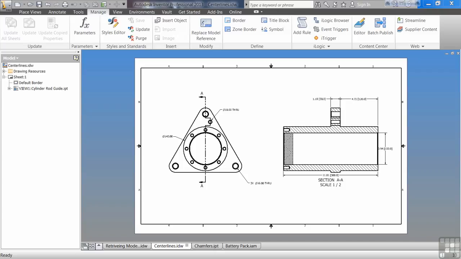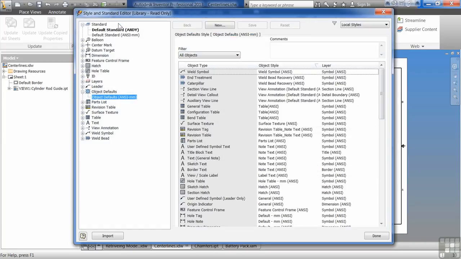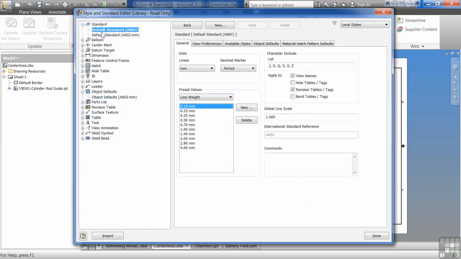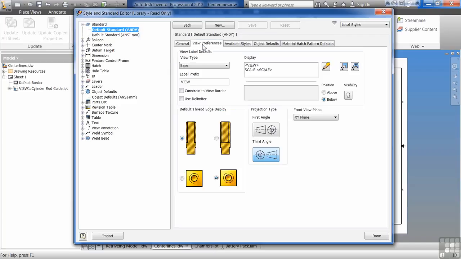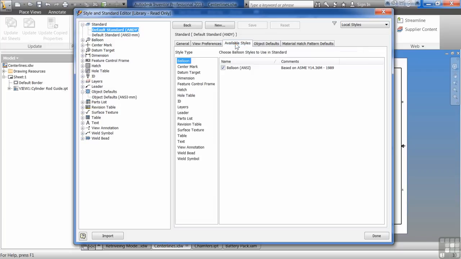In this exercise, we're going to be talking about drawing standards. Now, we discussed drawing styles in the previous exercise where we were able to come in and adjust things like dimension styles and text styles. But if we come back into the styles editor and go to the top, we see that we actually have a drawing standard. And this is a collection of all of your styles. So you can set this up as your global, and then you could save this out.